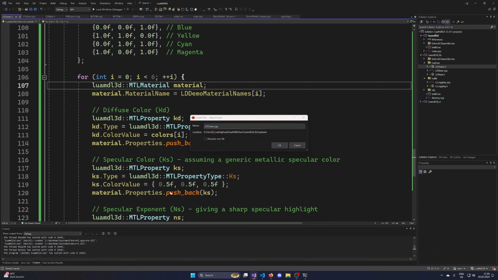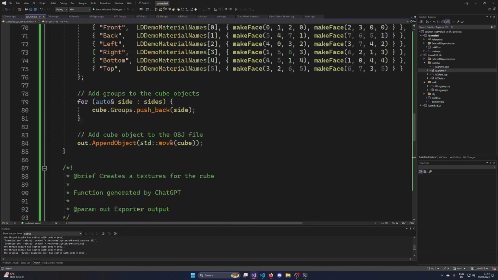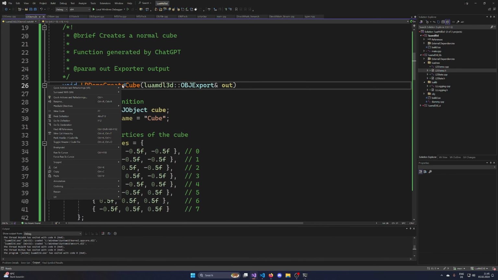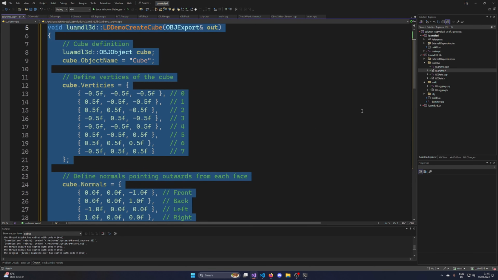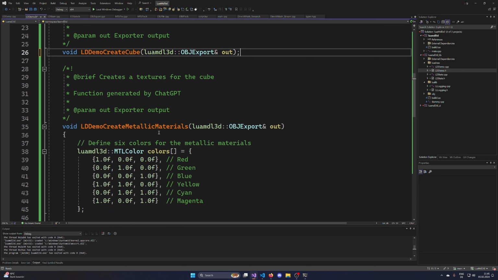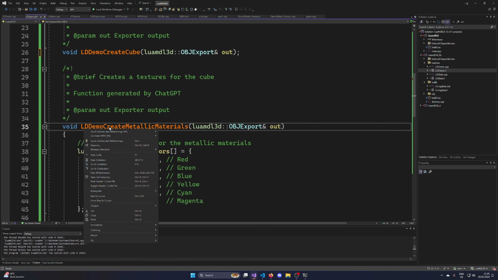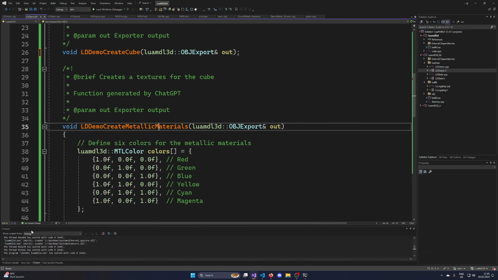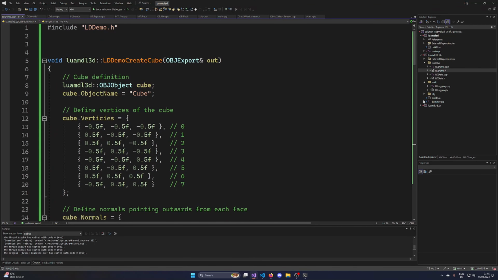Let's now create a matching source file, and let's go in here and say move implementation to source file. And let's do it here as well. Move implementation to source file. So now we have them in here.